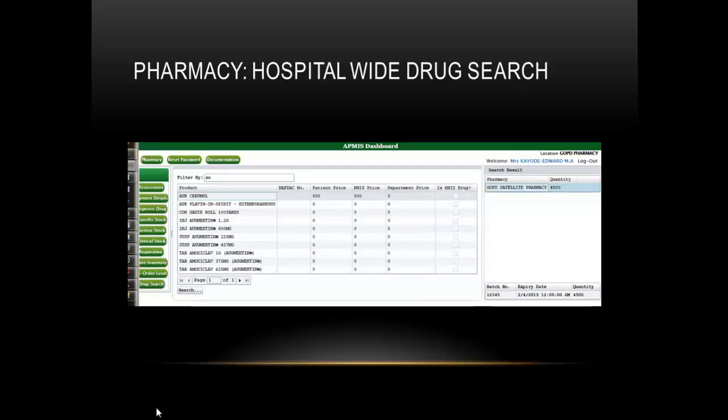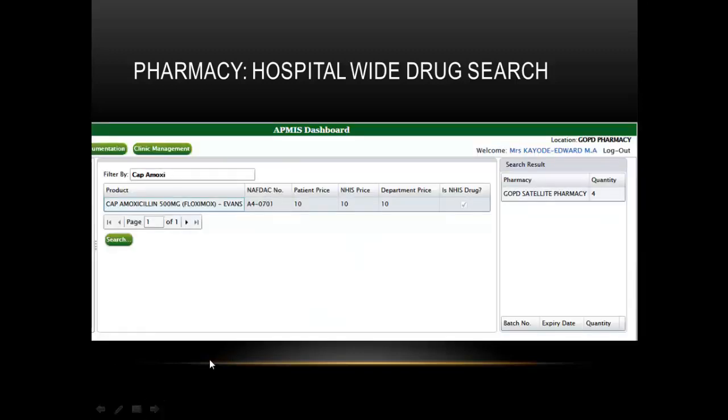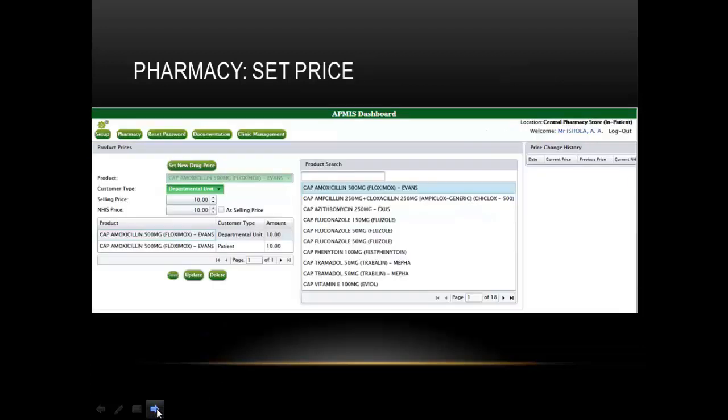Also, you're able to look for a drug and find out within a click where that drug is available across the hospital, without having to ring all the pharmacists to find out where the drug is or is not. So for amoxicillin, it's in satellite pharmacies, and you've got four of it, and here it will give us the batch number and all that as well, and then the pricing. So we can set up prices for those centrally.